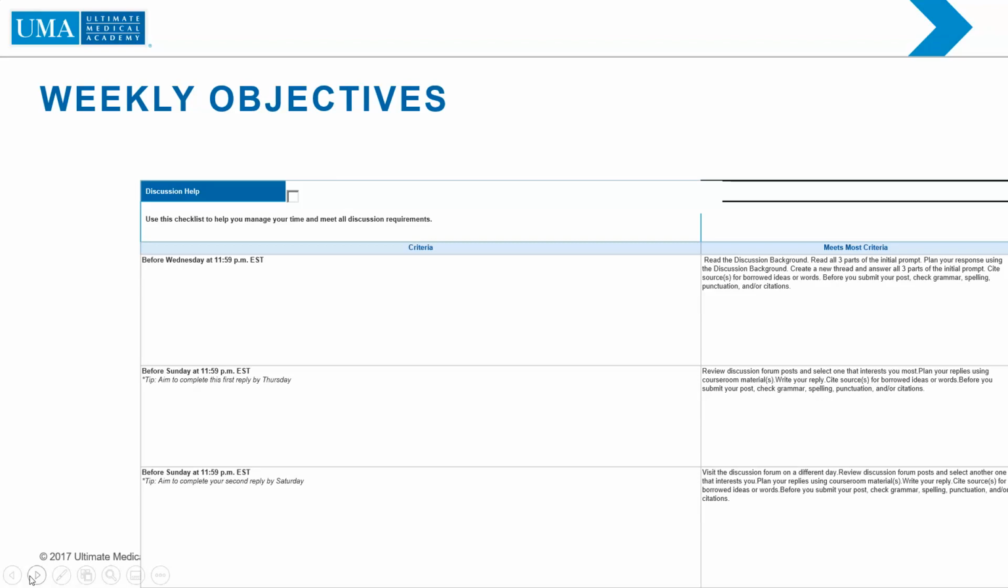The third one, make sure you do it either on a Saturday or on a Sunday. So you have one before Wednesday, the second one on Thursday, and then your third post either on Saturday or Sunday, 11:59 p.m. Eastern Time. So you're going to visit the discussion forum for this post that you're going to reply to on Sunday. Go to the discussion forum on a different day, review the discussion forum posts from your colleagues, and select someone else's post that interests you.